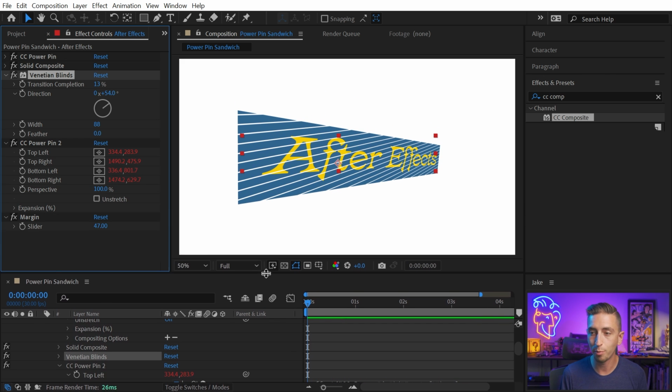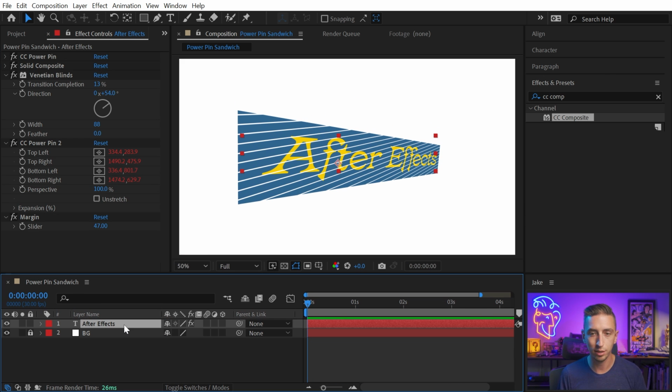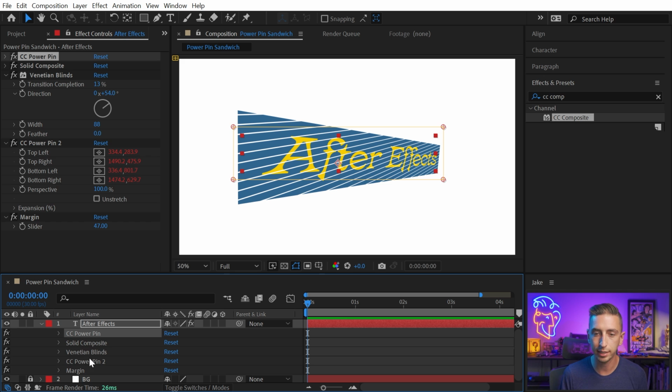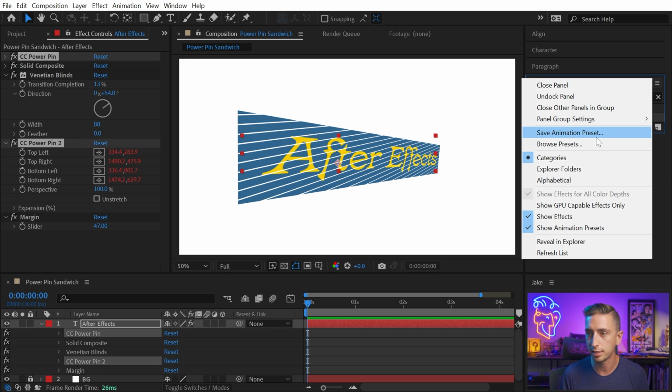You don't have to remember any of what I just taught you. You can literally just save these effects as a preset. Just have both of them selected. Come over to here and say save animation preset and save it wherever you'd like.